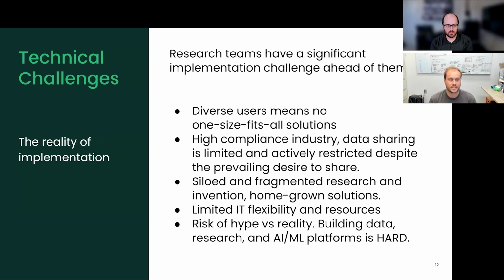So data sharing is limited and actively restricted, despite what you would think, that everyone would want to share their information and data, but sometimes it's just outside of their control due to those constraints. Also, siloed and fragmented research and invention that happens at different institutions and different places, when not surfaced, results in many different homegrown solutions that are managed separately and aren't shared with the world.